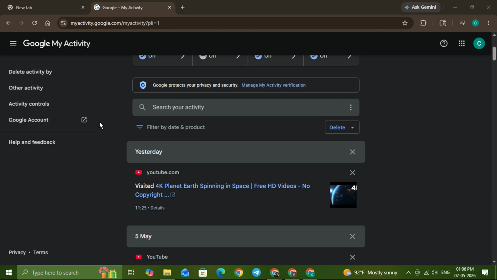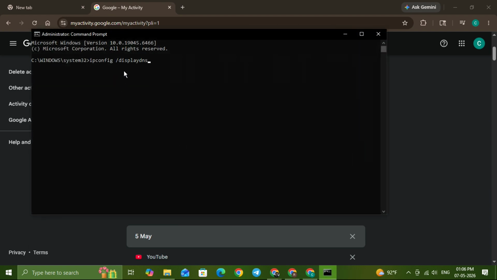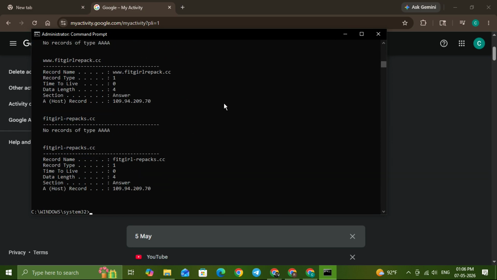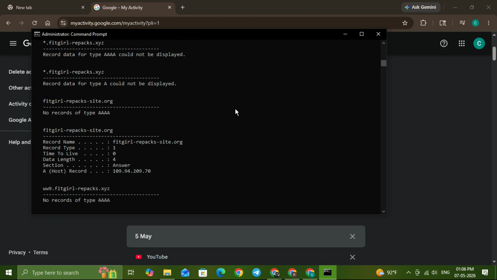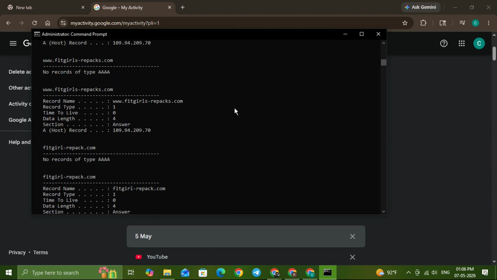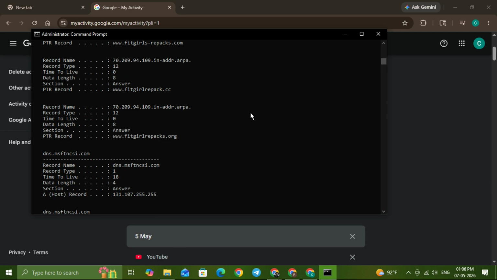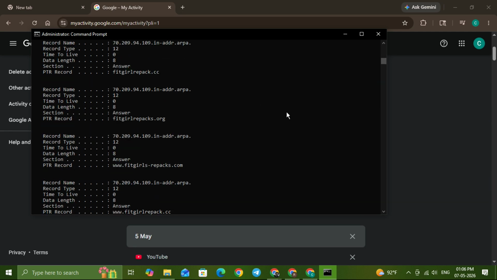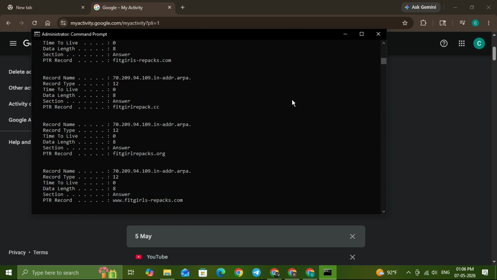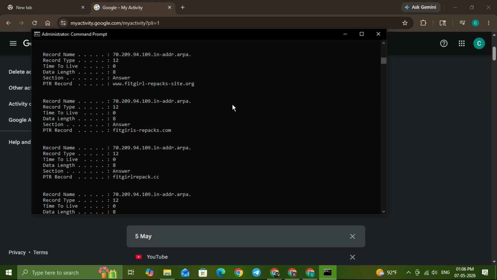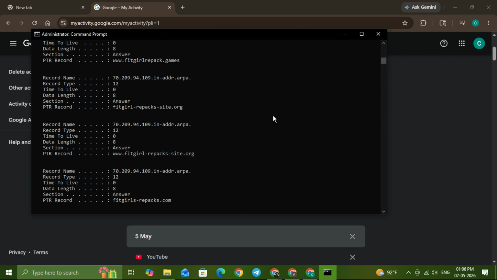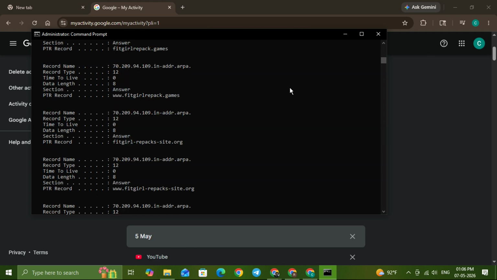In the Command Prompt window, type ipconfig /displaydns, then press Enter. After a moment, Windows will display a list of recently resolved domain names. What you're looking for here are website domains that may match the sites you visited before your history was deleted. This won't always show the full page path, but it can still help you identify the website you were on. If you see a domain you recognize, you can use it to go back to that website and continue where you left off.